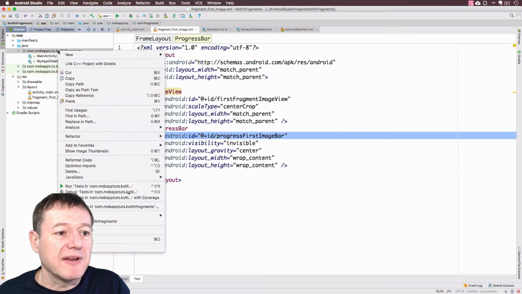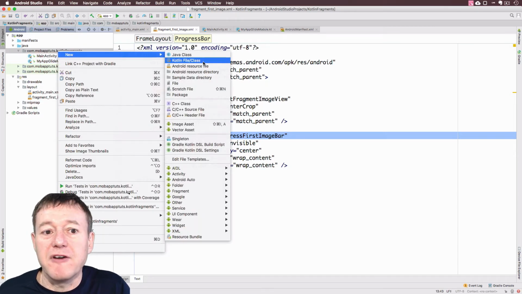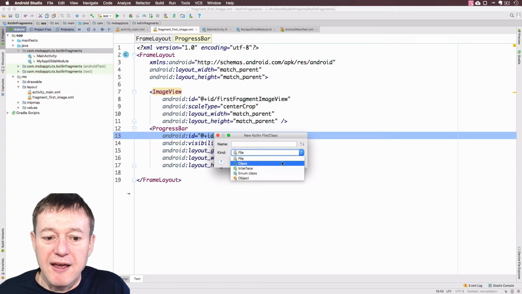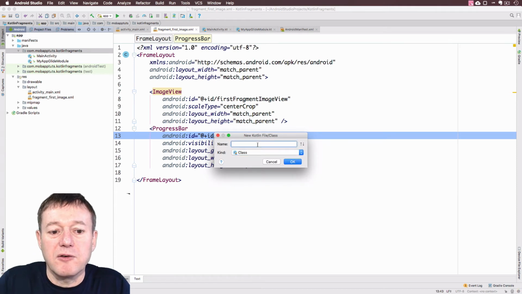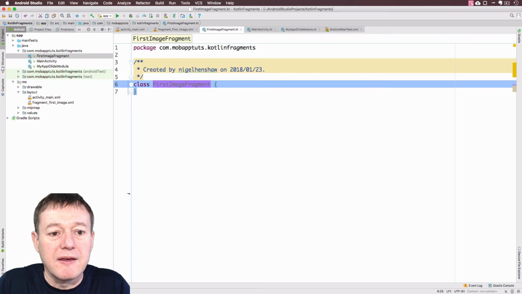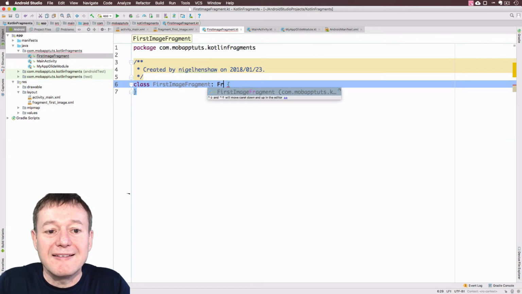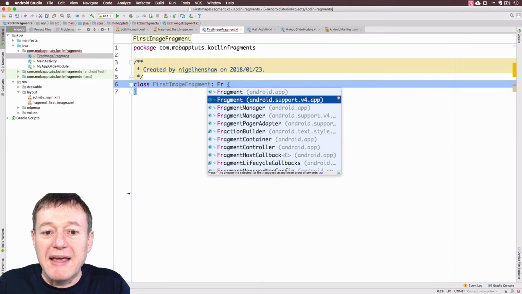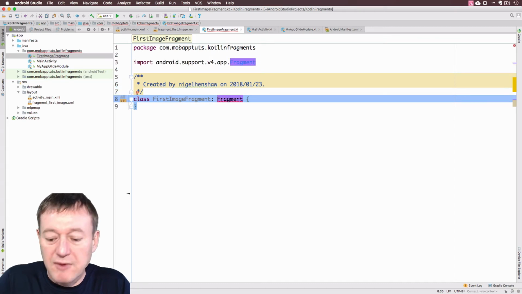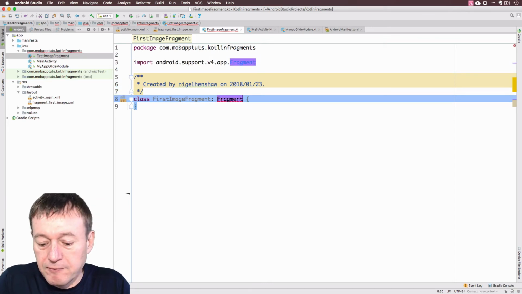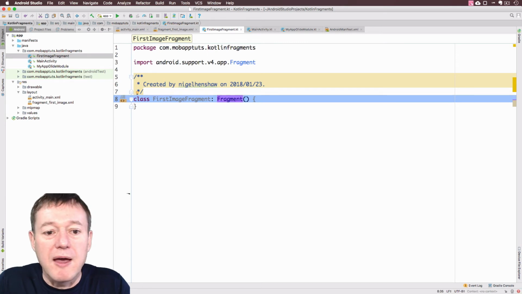So we will create the fragment now. So select new Kotlin file class. Under here, select class, and I'll call this first image fragment. Select OK. Okay, so here we've got the first image fragment. We are going to extend the fragment, and make sure you select the Android support version 4 for that. And we will need to call the constructor for that fragment.